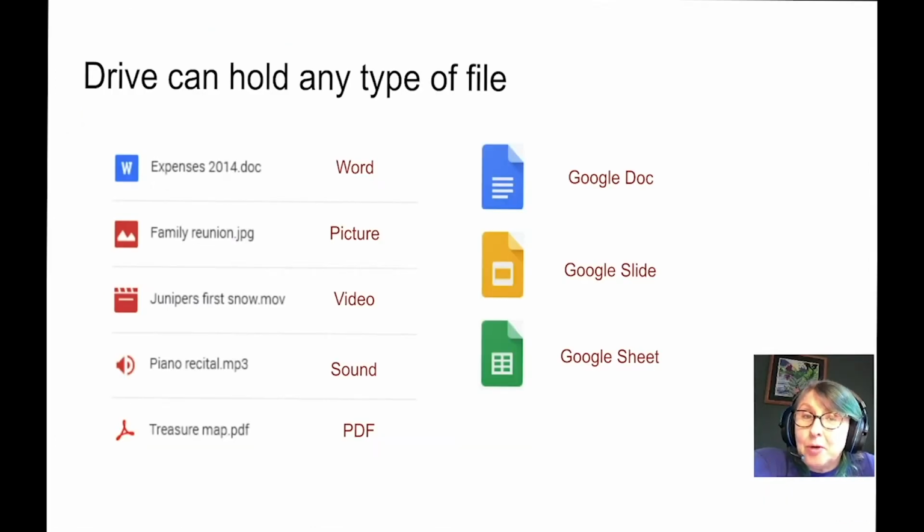Google Drive doesn't only hold files that are from Google Apps like Sheets and Docs. They also can hold any type of file. The dot and the three letters at the end after the name of the files on the left show what kind of files they are. So seeing that little bit on the end, your computer knows what program to open them in. These are probably the ones you're going to see most: Word, a JPEG file, movies, MP3 music or audio, so that's a sound file, and a PDF, which is sort of like a snapshot.